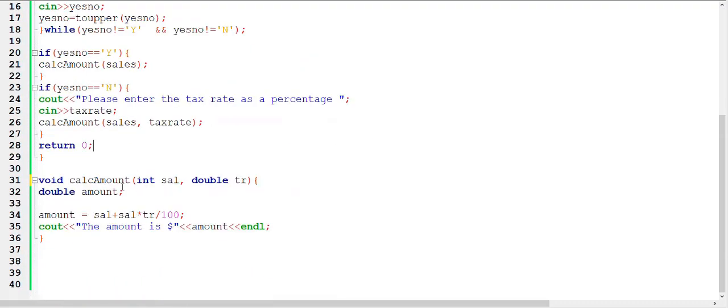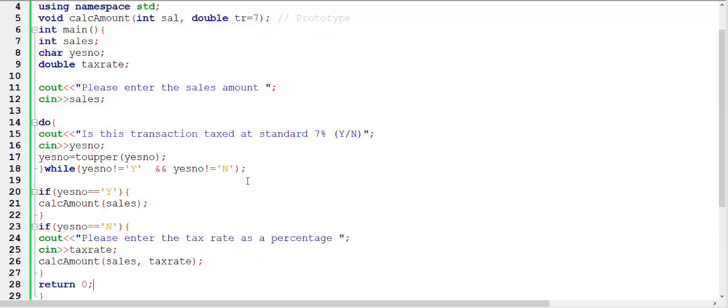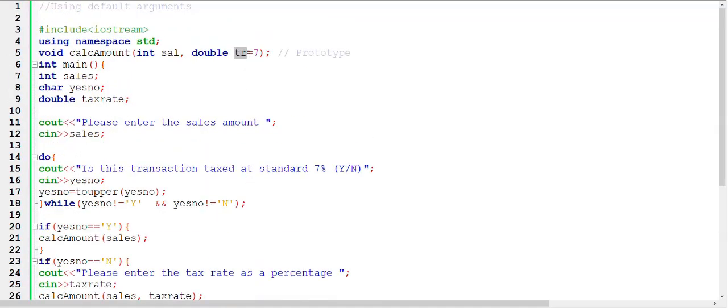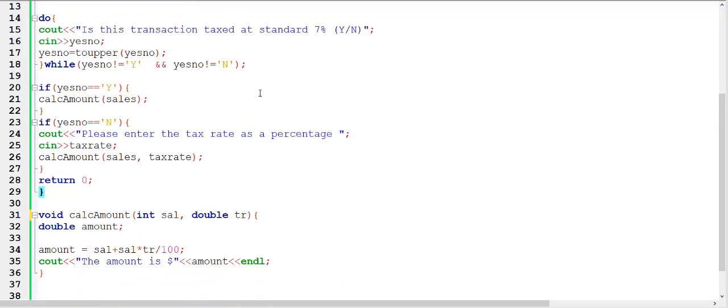So here, this is the actual function. Even though you don't see any tr equal 7, that is being read from here. You're only supposed to provide it once and in the first instance. You cannot provide it again here. If you do provide it here, it will be a syntax error. So the rule of default argument is that they should be provided in the first instance of the function and not again. So here, as you can see, we have no equal 7, but it will be understood because of the prototype.